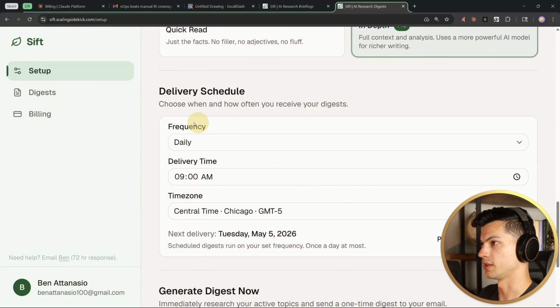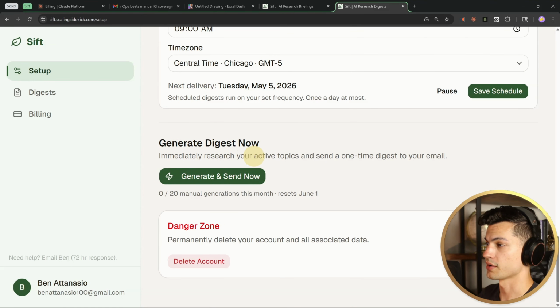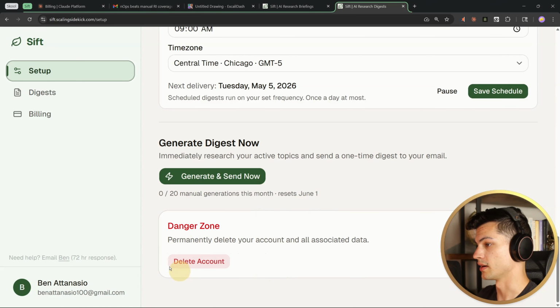You can change the schedule, the time zone, you get to see the next delivery, and you can generate the digest now to test it out, make sure it's the tone you want and the length you want. Users can also delete their data here.